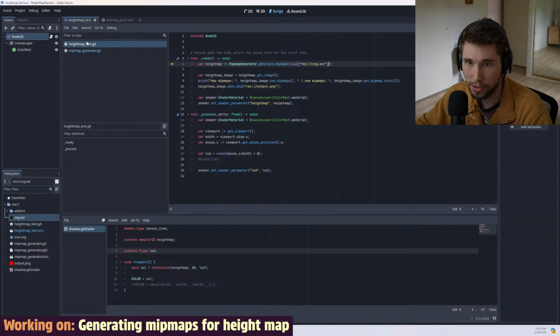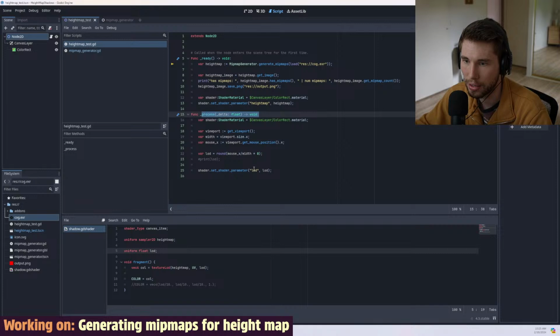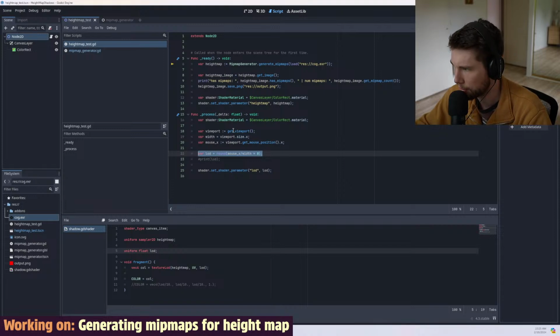And so on this node 2D, I've got this very basic script here that calls this map generator, which is what I was working on. And I pass in the cog image, and it gives me back a height map, and I'm passing that into the shader, and setting that in the shader. And then every frame, I'm just updating the level of detail to be based on the mouse's X position on the screen. And this is where things started going wrong for me. So hopefully there's someone who knows something about Godot in the chat, because I don't know what's going on.